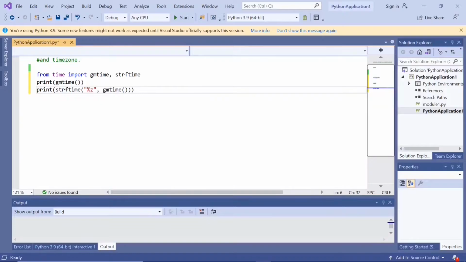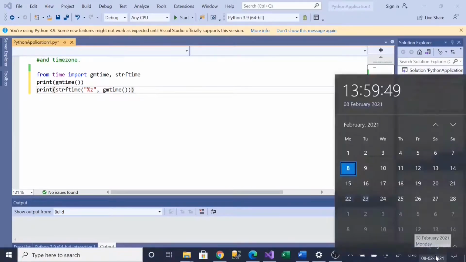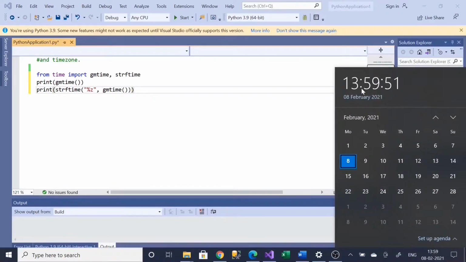So from time, we are importing gmtime and strftime. We are printing the gmtime as it is and printing strftime with %z on gmtime, so converting the gmtime to a string. Currently the time here in India is around 2 p.m.